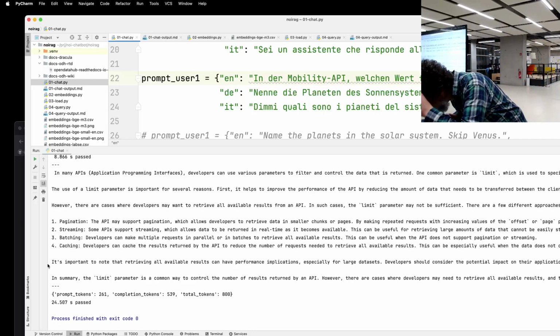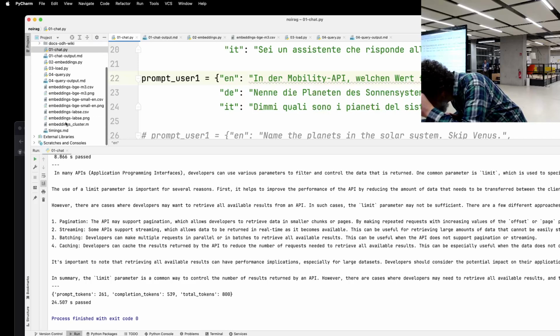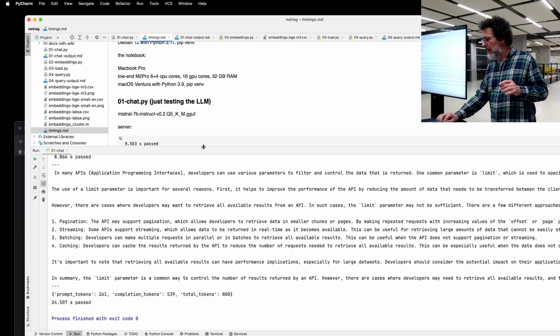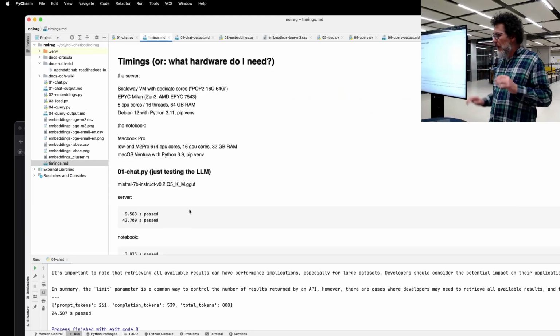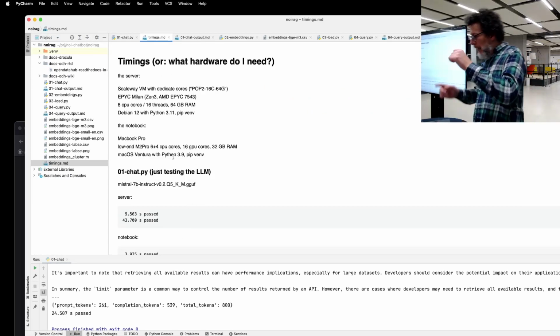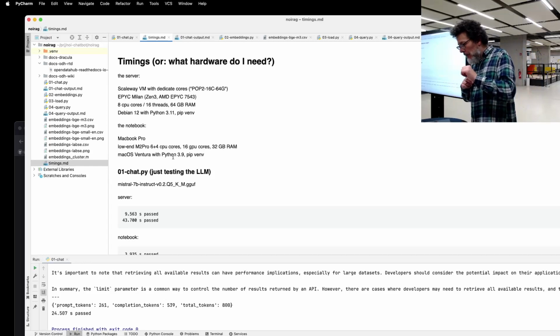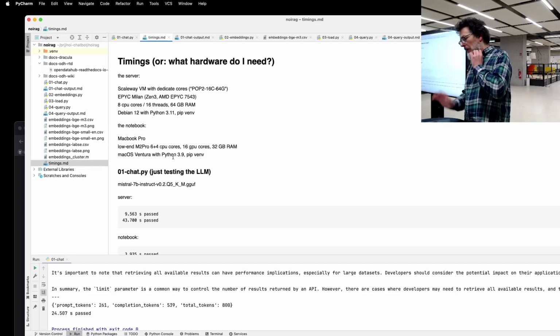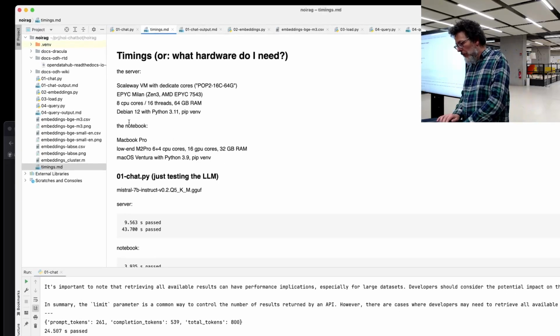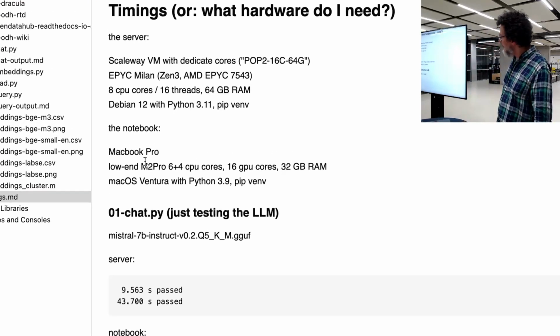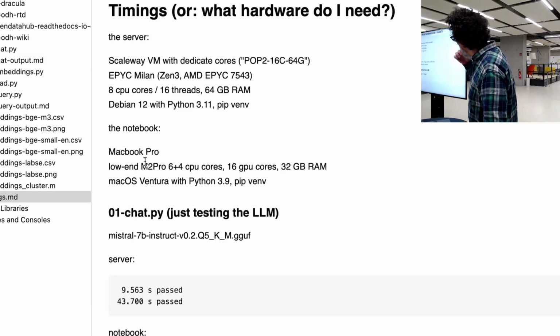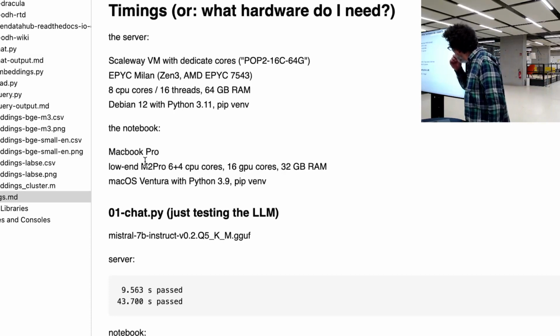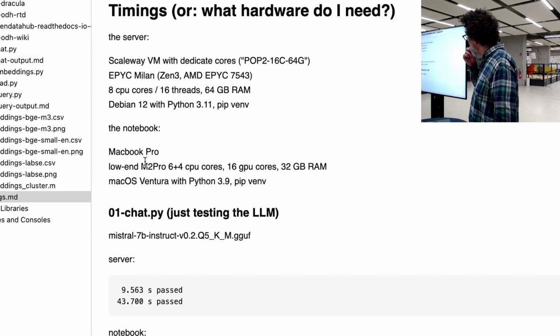So I need to quickly jump to the timings for these embeddings we've seen. This is, I think, some quite useful information about the timing of the thing here. It's the Mistral model, the large sentence transformer model, the good one. And I've run all these examples you've seen on 2 different systems. My notebook is this machine here. It's actually the low-end M2 Pro with 6 cores and 16 GPU cores.